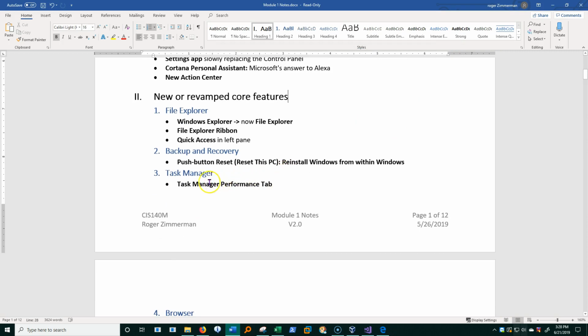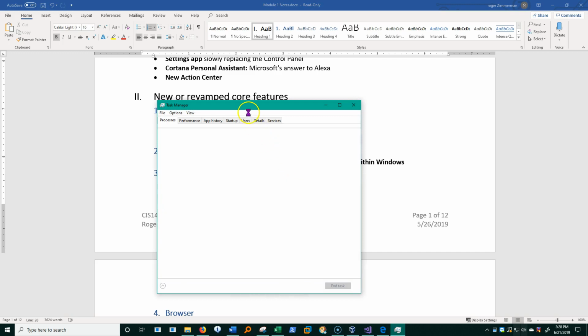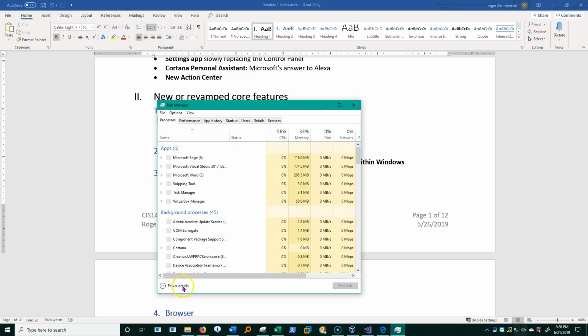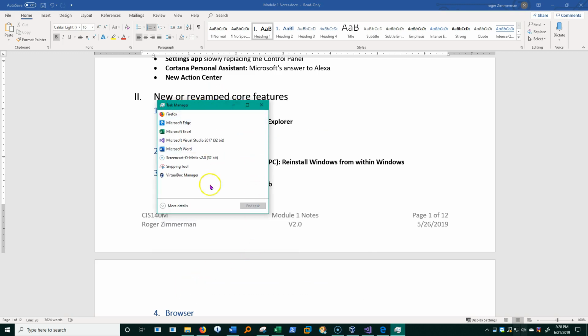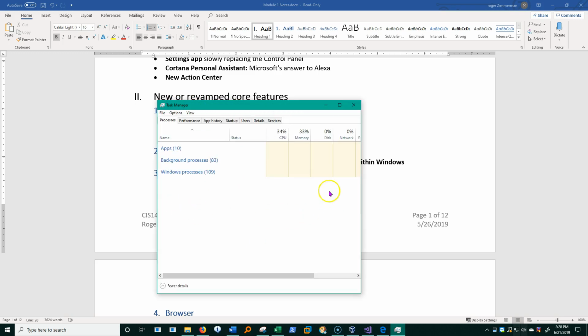The next interesting item is the Task Manager Performance tab. Now, we've used the Task Manager for a long time. I'm going to call it up using the Control-Alt-Delete method here. And there are different ways that I can call this up. And I'll click Task Manager. And when Task Manager opens, now you may see it open for the first time like this, and you have to click More Details to see it like this.